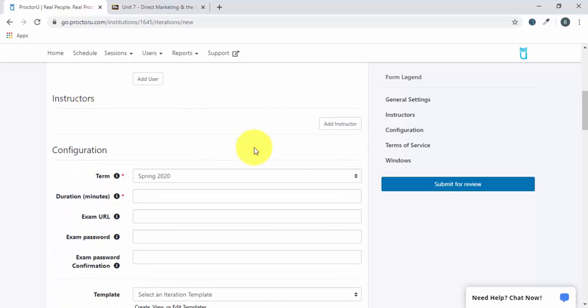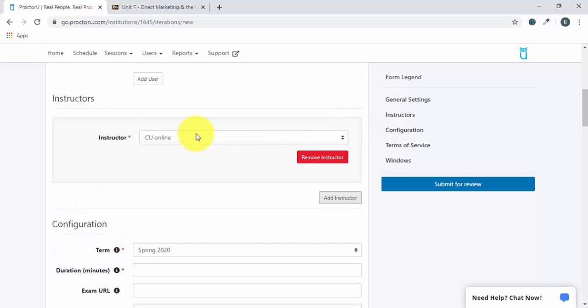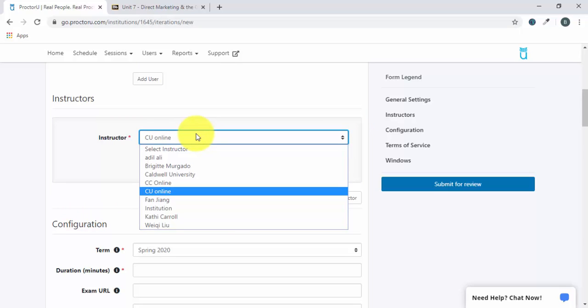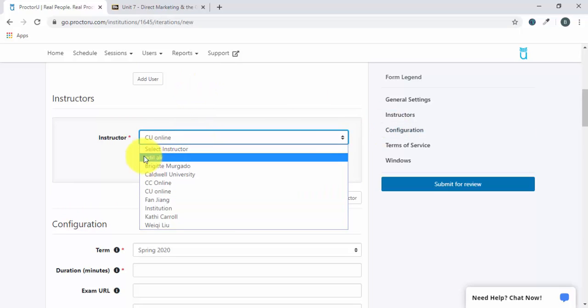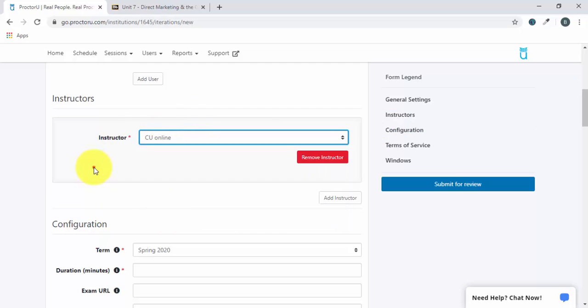And then instructors, you're going to add yourself. So add instructor. Because I'm already logged in as this user account, CU Online, it's going to automatically choose me, but I could choose another person if I want to as well.